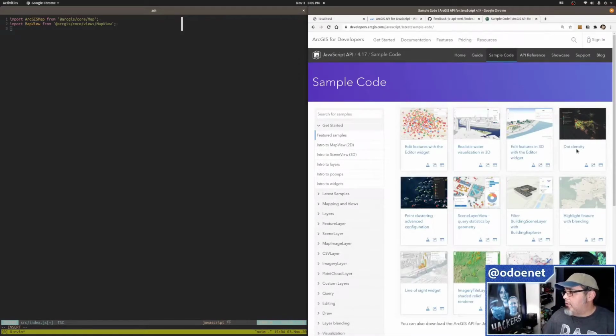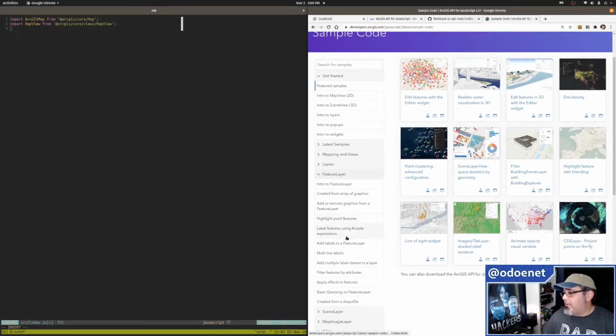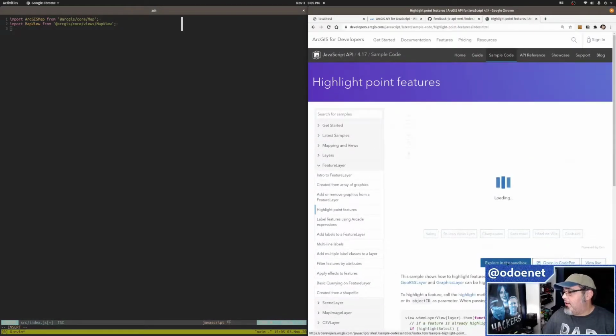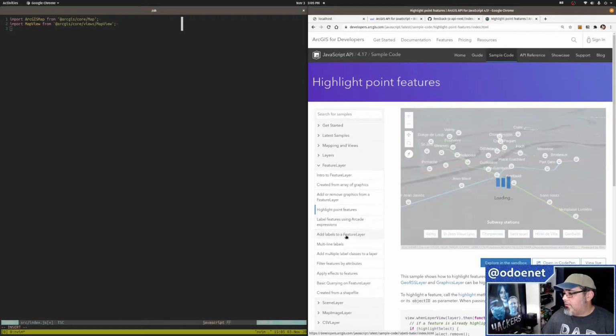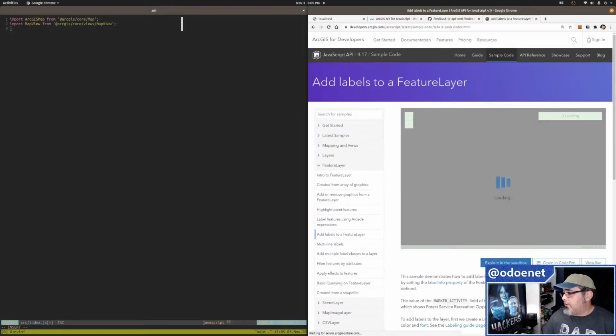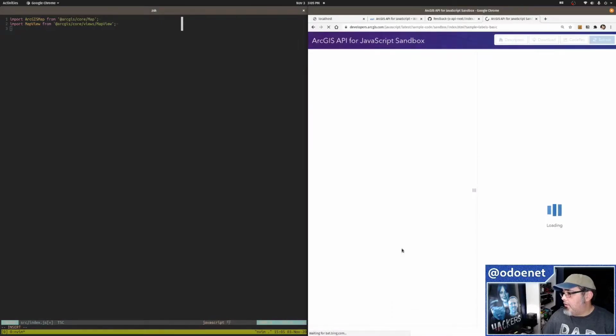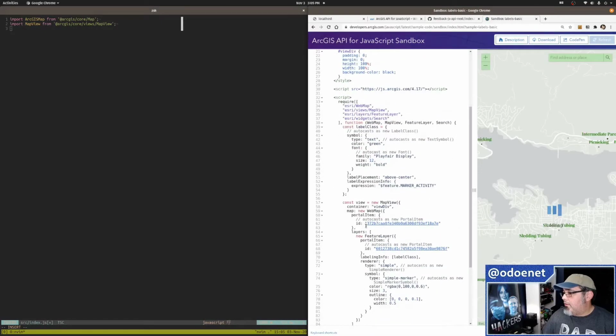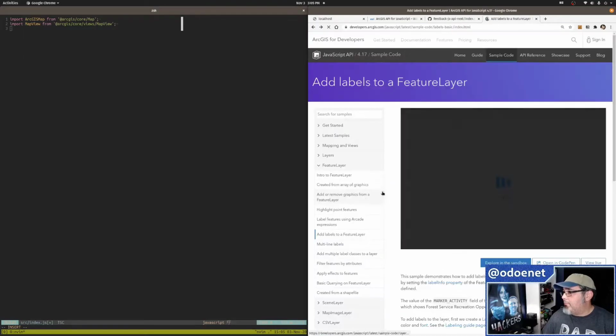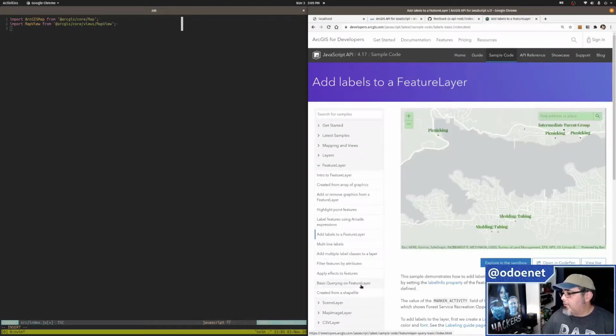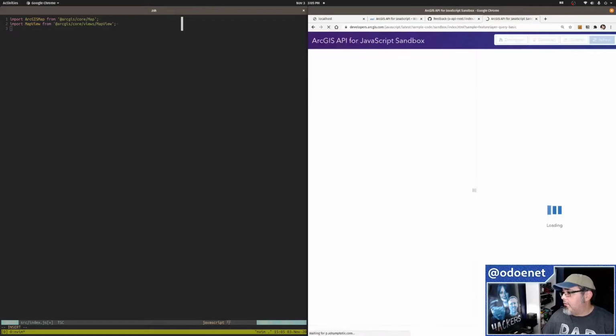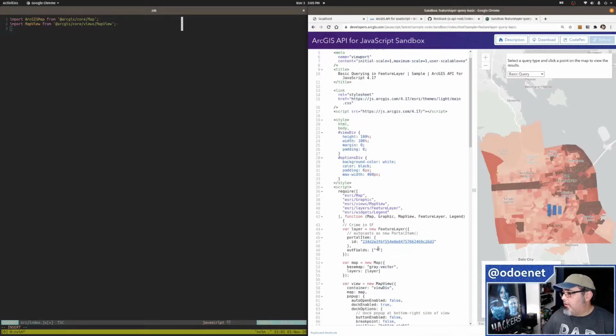Let's go ahead and grab a feature layer. I don't want that tree layer. There's a tree layer that always highlights points. Labels to feature layer. I'm not going to do any labeling, but I really just want a layer. All right. I don't want a web map. Why can't I just find a layer? You know, basic query on a feature layer. There we go. Boom. I'm going to copy that.